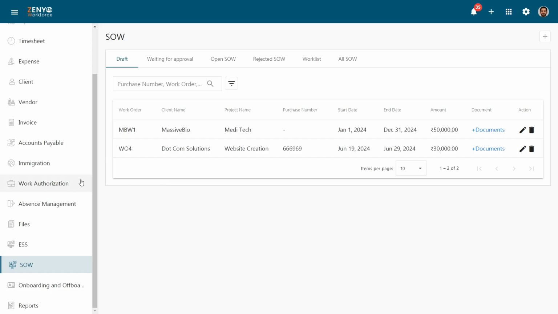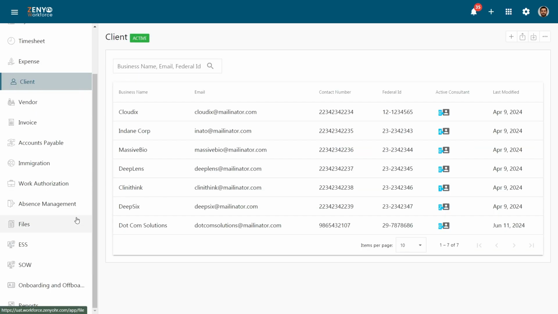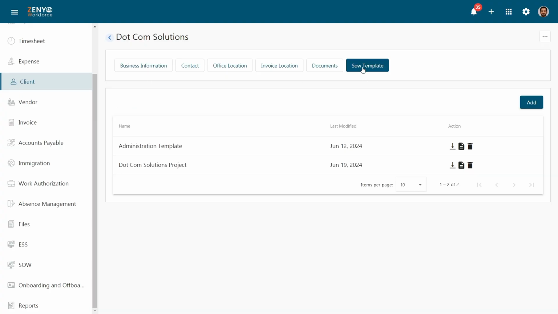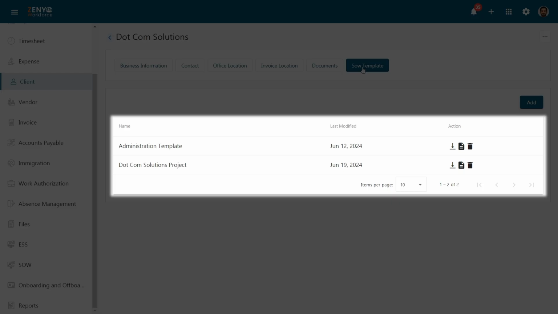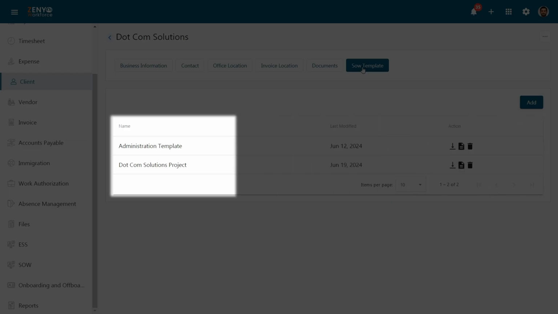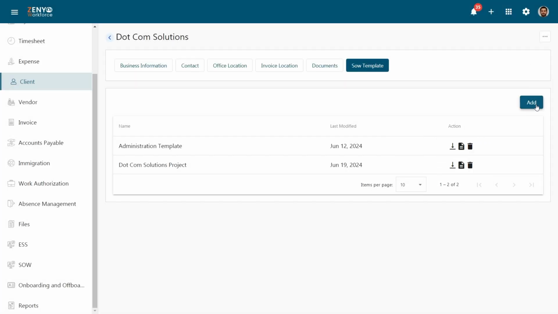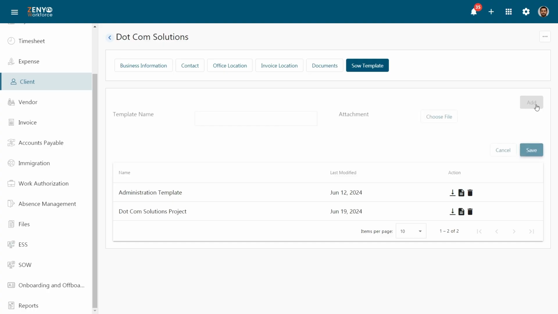First, choose the client from the main menu. Now, choose the client you want to create the SOW for. On the client page, click on the SOW template section. Here, you can see the previously created SOW templates, including details such as name, last modified date, and actions. To create a new template, simply click the Add button.